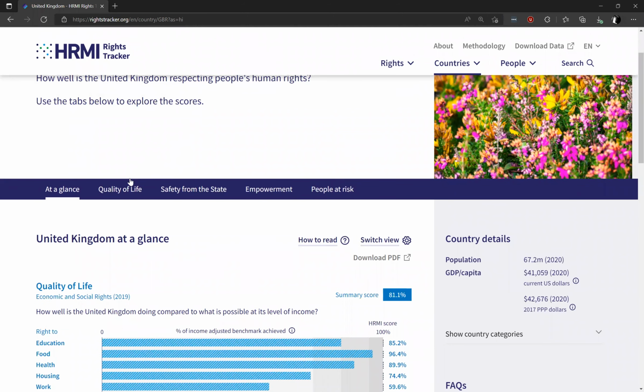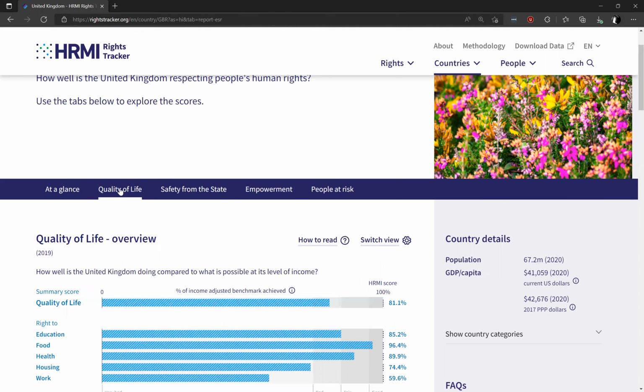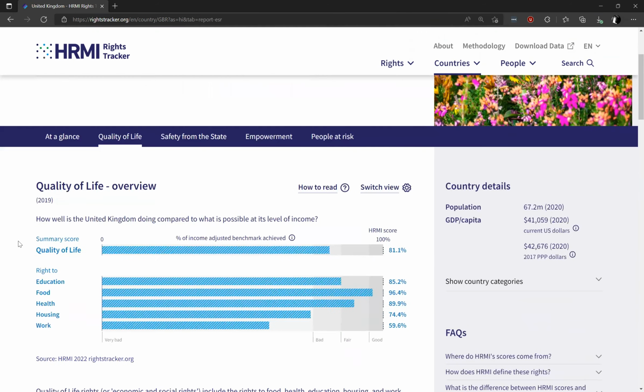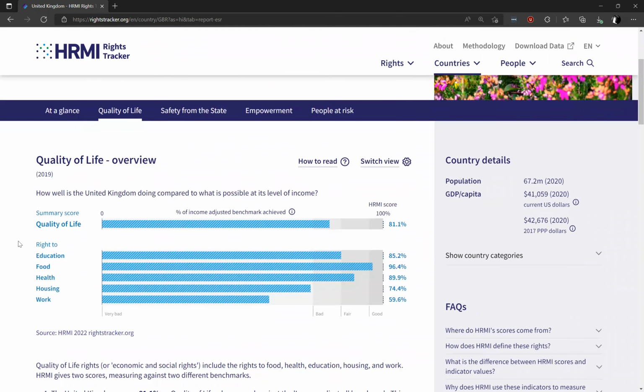The first thing I'd like to do is go and look at the quality of life scores. So if we go to the quality of life tab here, we can see a little bit more detail. Now, what do these scores actually show? What we're measuring is how well a country is meeting its human rights obligations compared to its level of income. So for quality of life rights, that is the right to education, food, health, housing, and work.